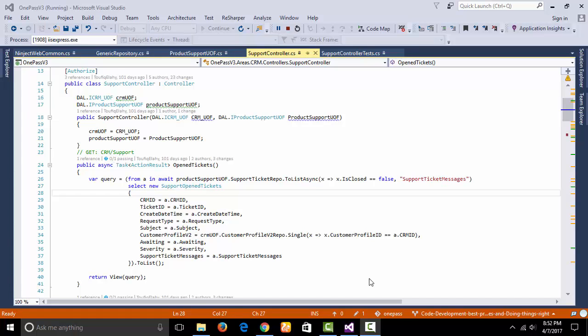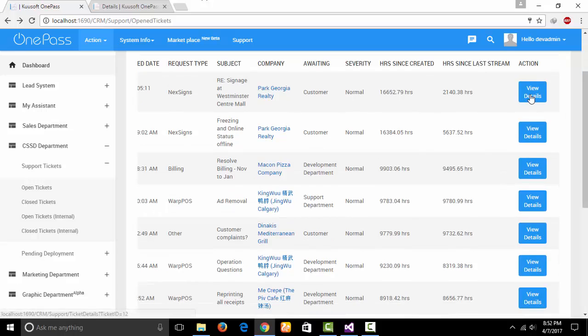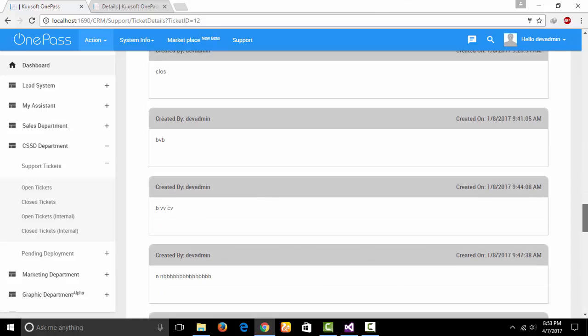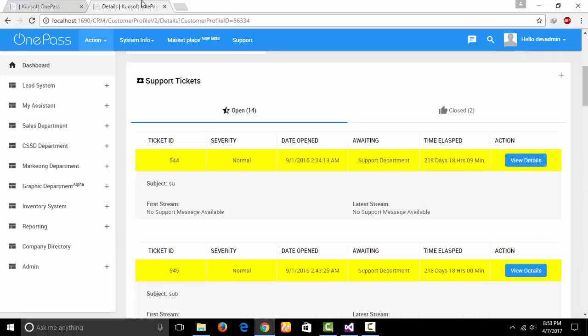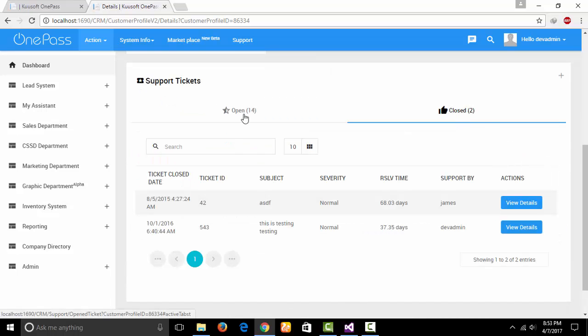Hi, I want to show unit testing with integration testing in this OnePass project, and I will unit test the support controller. This project is running and this is the open ticket table. If I click view details, you can see this is the customer profile page. It's working.